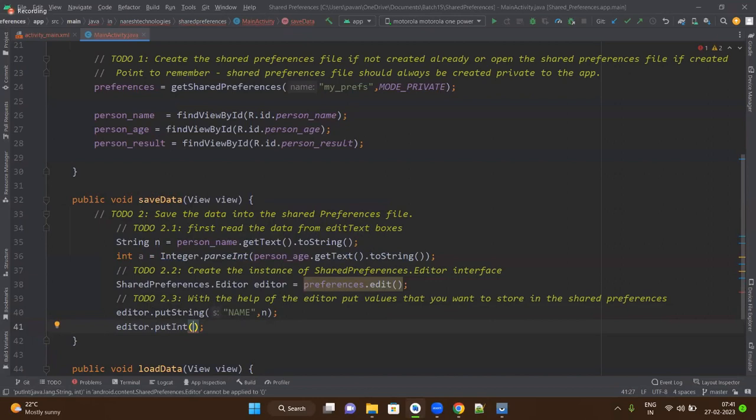You also have putFloat, putDouble, putChar, etc. Right? putString is also there, putInt is also there. All these put methods are there. Now for all these put methods, the first argument that you give is the key, because with the key only you can fetch the data. So the age I want to store is a.